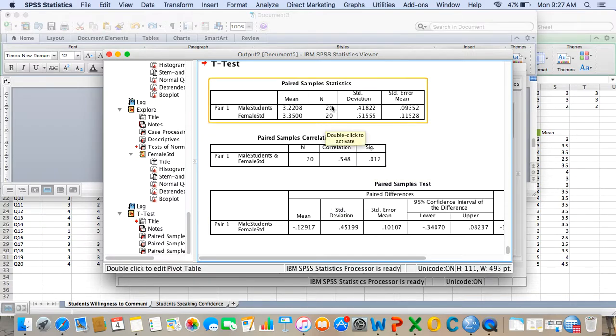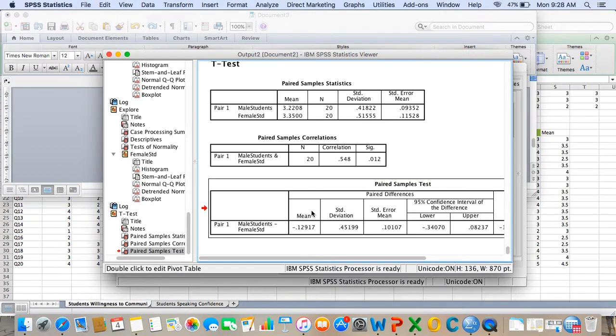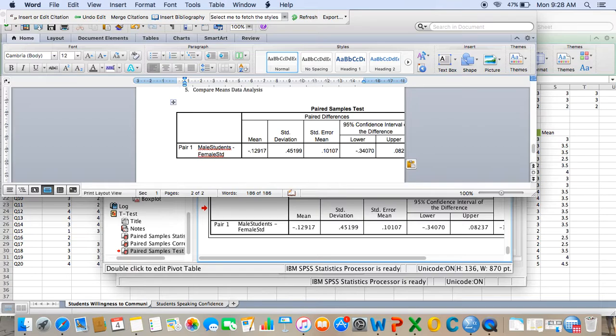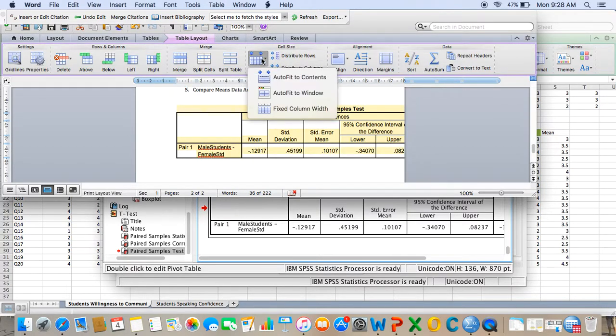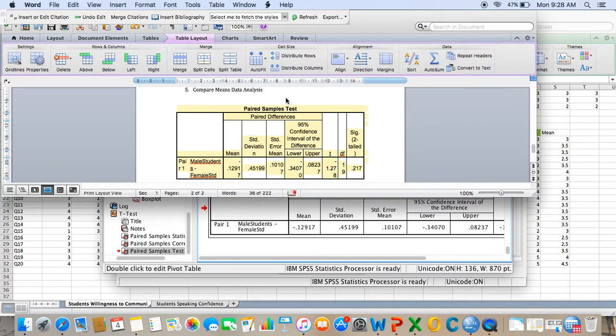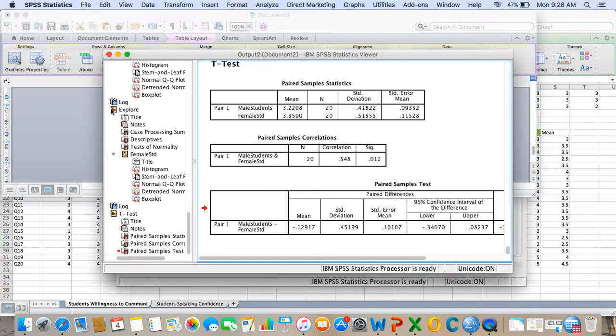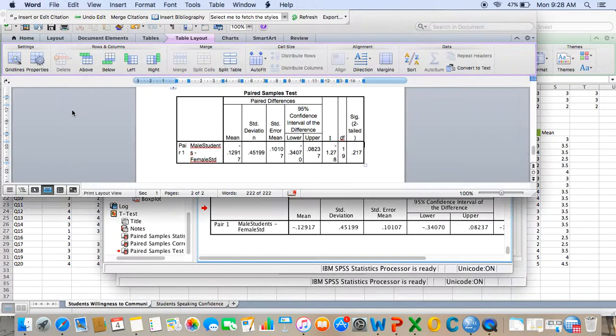Okay, so let's just copy all of them to your Microsoft Word. Okay, so you may put the table layout and auto fit to window. Okay. So you can do the rest for the last two tables in your SPSS. Okay, good luck for trying.